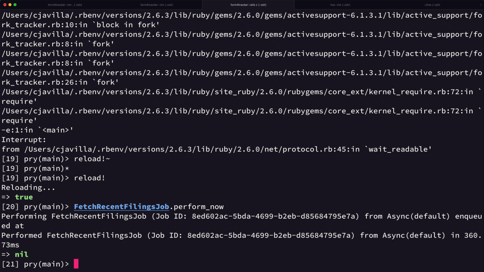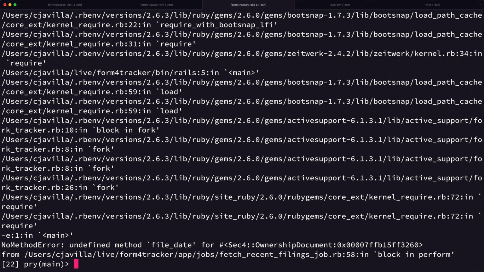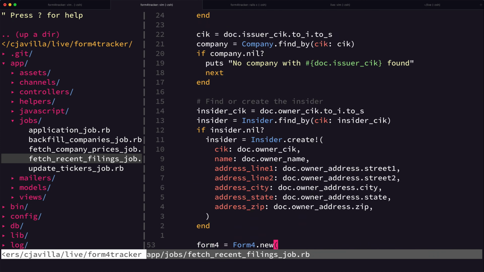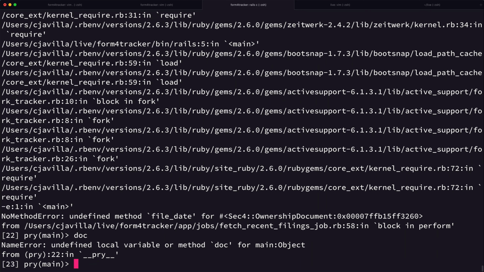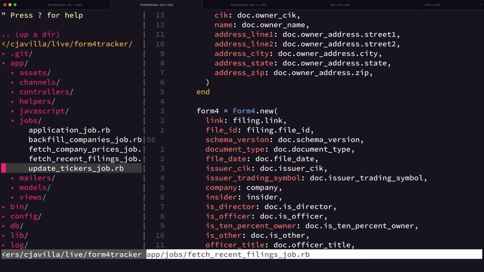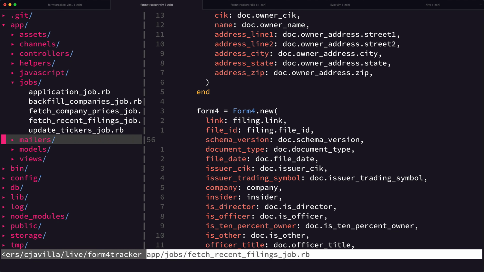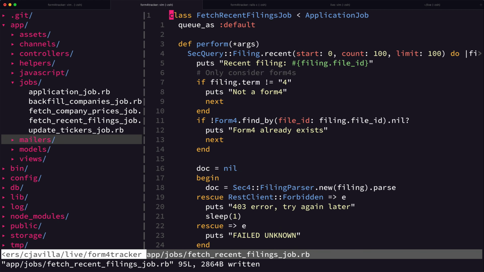Whoops, that looks like it did nothing. Oh, nice, okay, great, this is perfect. So that's a bug for sure. File date, remember I changed it to file date from something else. If only we had kept it whatever it was. We need a really easy way to grab this thing. It was called something like filing period. Let's just add a byebug here.